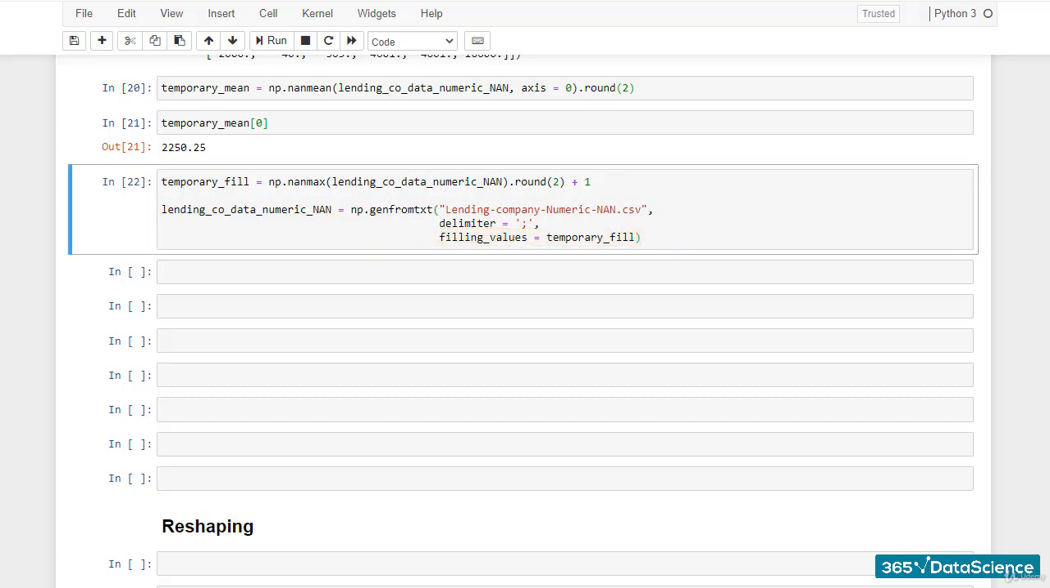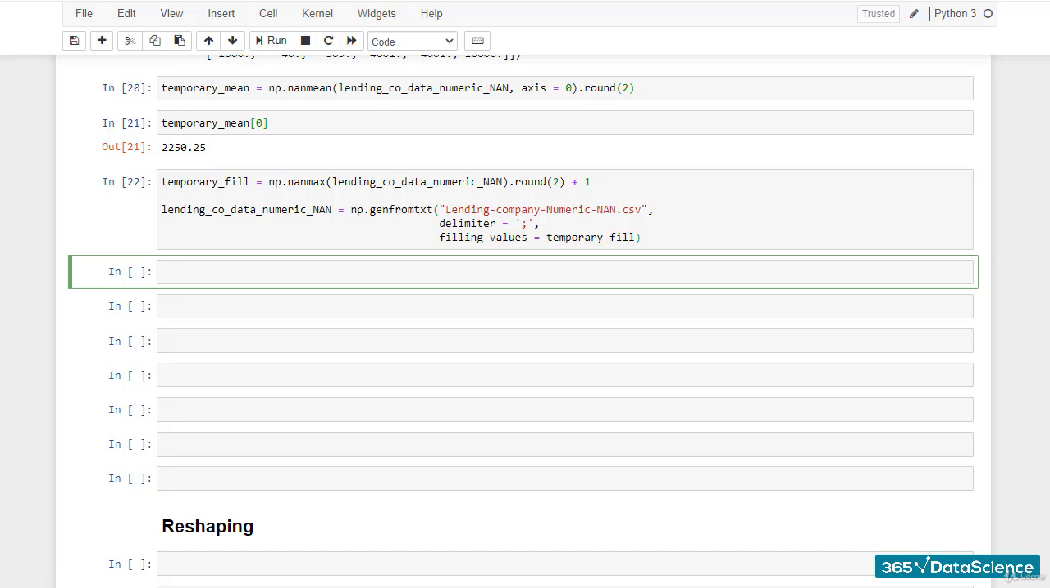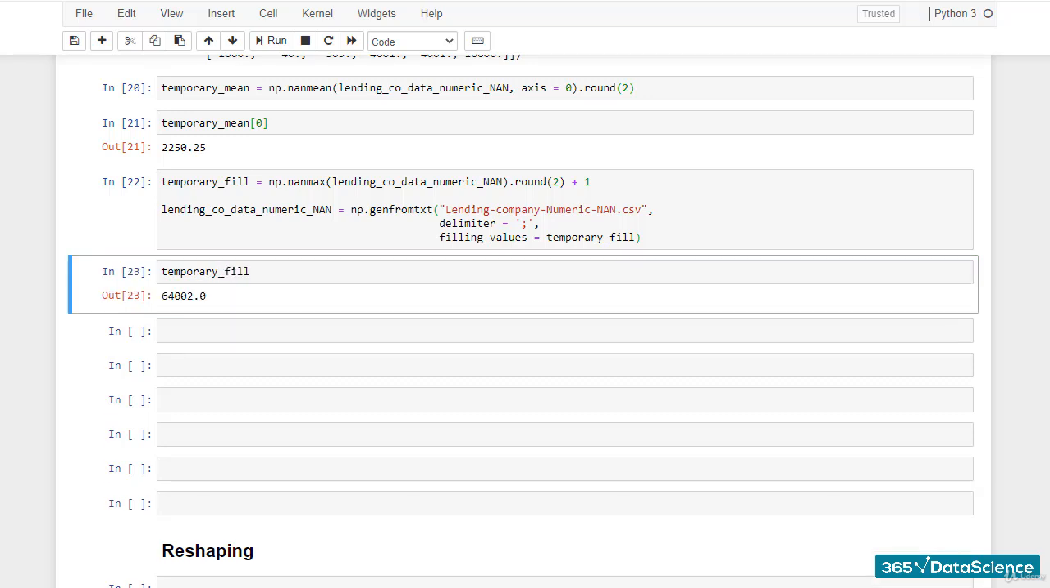Now that we're all caught up, let's briefly elaborate on why we stored the means for each column. For starters, let's display the filler value we use for every missing element in the array. We see that we're substituting every missing element with 64,002. This value is roughly 32 times greater than the mean of the first column, which was 2250.25, and this makes the filler a huge outlier for this column.